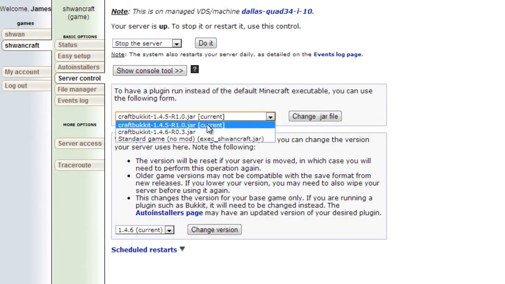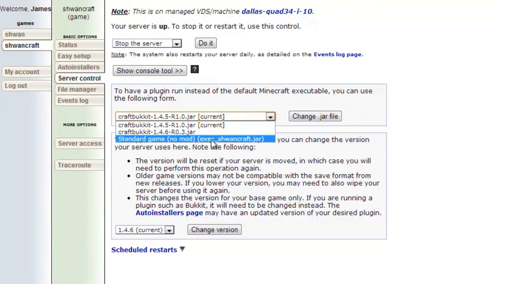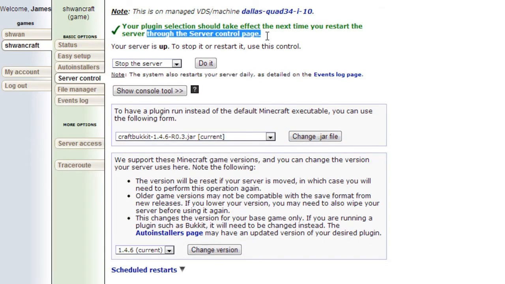Now yours will probably say current on this one, and it's just a standard game, no mods. Then we uploaded a beta build, this one, and what we want to do is change it to the beta build. So instead of running the standard game with no mods, we want to switch it to the build that we uploaded ourselves. All right, now we're going to press change jar file. And then it's done.